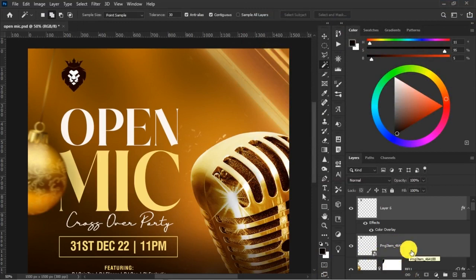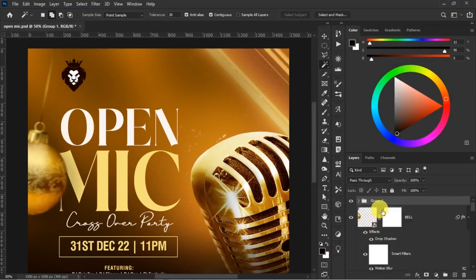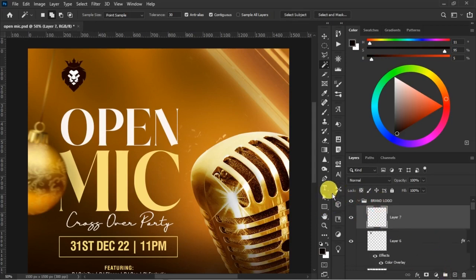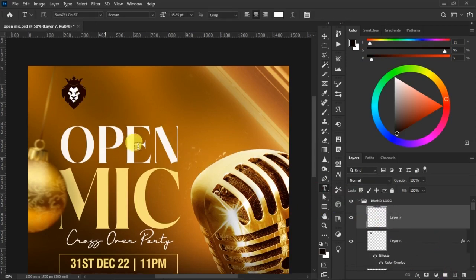So select both of them, Ctrl G, and just call this brand logo. Okay, then create a new layer, pick the text tool right here, lion bar, no, Odogu bar. In Nigeria, this is Igbo language. Agu means lion. Okay, Odogu bar, yes, I think I like that. It sounds better. Odogu bar.